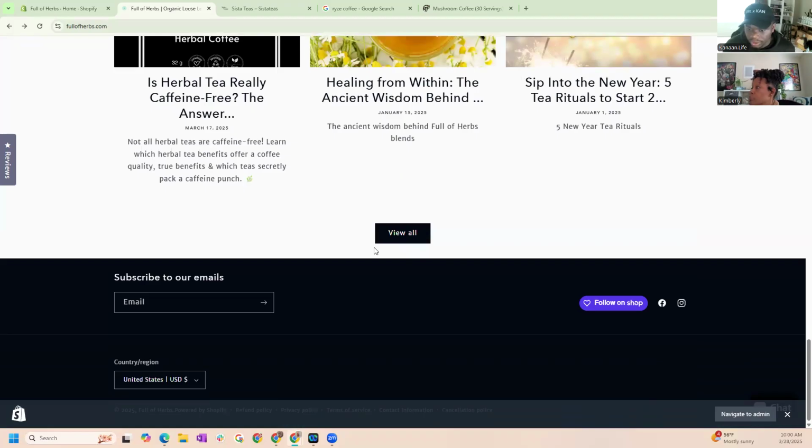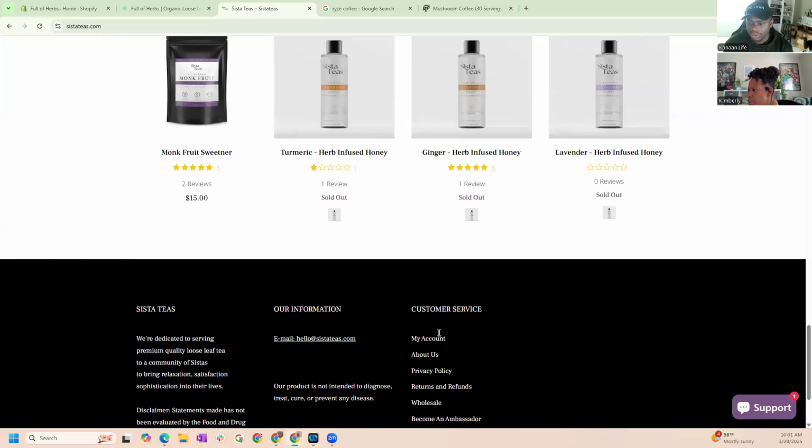Then let's see the footer. So yeah, we definitely need some more information down here in the footer on the aspect of who you are once again, what you stand for, any type of impact that you're doing. Let's say you plant a tree every time somebody buys a bag of tea. Anything, let's say if you're offering an affiliate program, about us, contact us, how to reach out to you, your policies, it should be there. Oh, it's there.